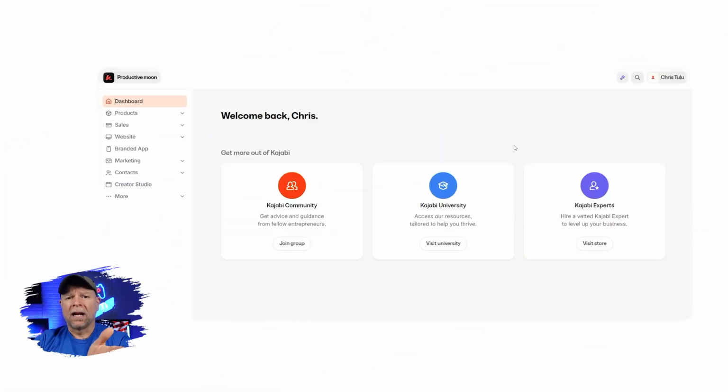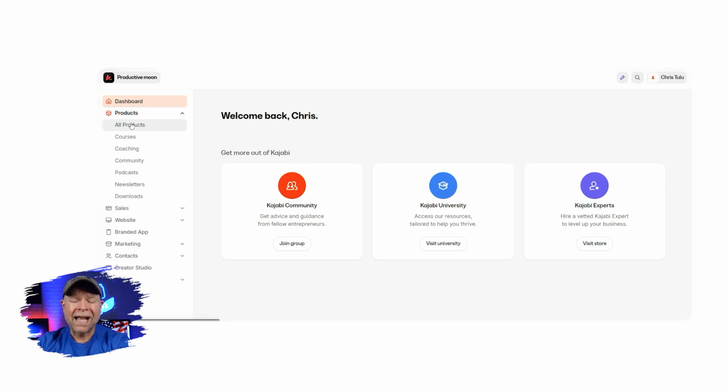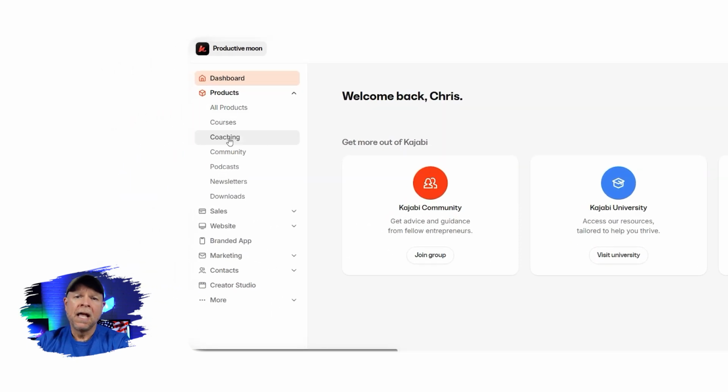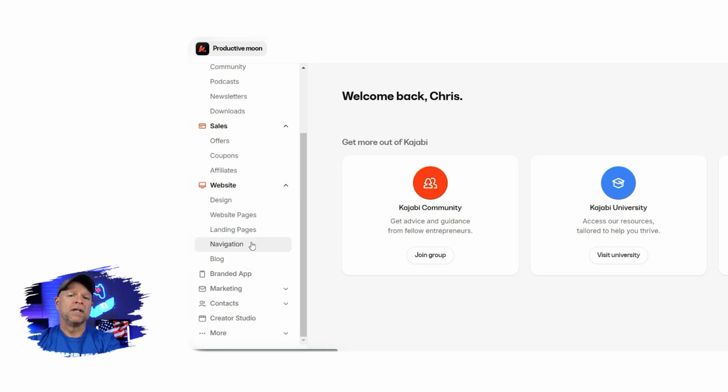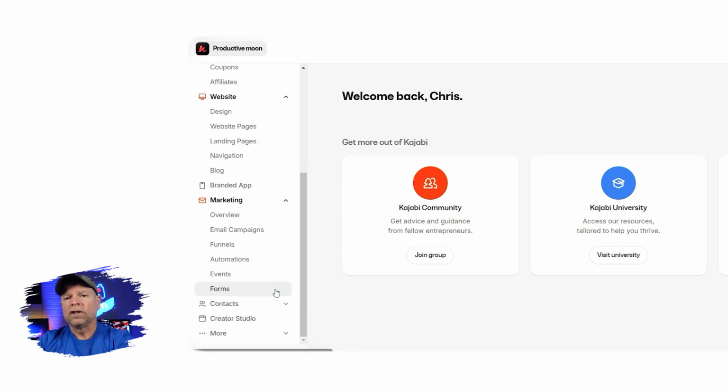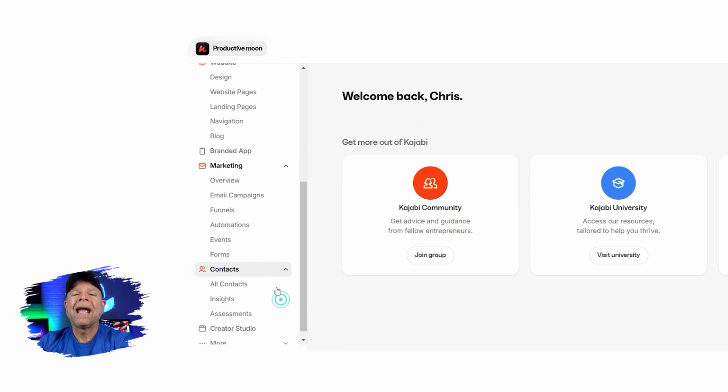All right, so let's first take a look at what each platform offers. Kajabi is an all-in-one platform built for entrepreneurs and small businesses who want to create, market, and sell digital products. It provides tools for building websites, running email campaigns, creating sales funnels, and hosting online courses. With everything in one place, Kajabi eliminates the need for multiple services, making it simpler and convenient.